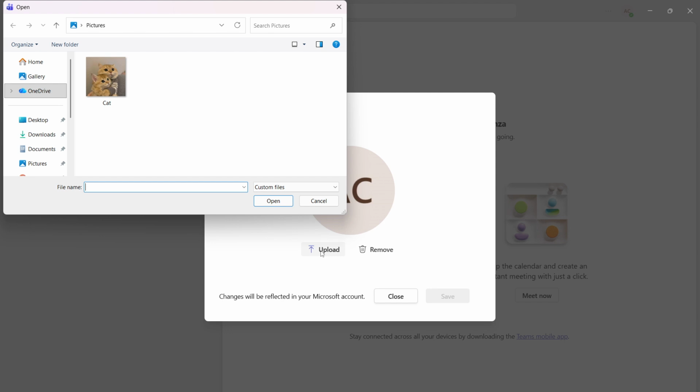Clicking this will prompt a window to appear, allowing you to browse your files. Here, you can navigate through your computer or device to find the image you'd like to use. Choose a photo that represents you best, whether it's a professional headshot, a logo, or a fun picture that expresses your personality. Once you've found the perfect image, click on it to select it.